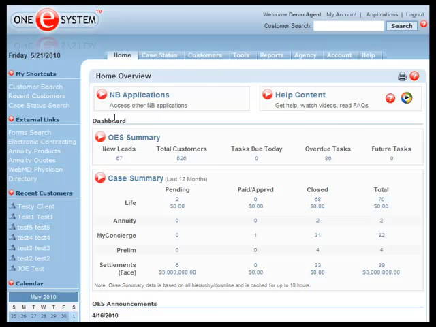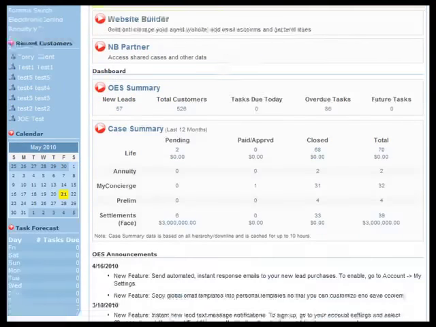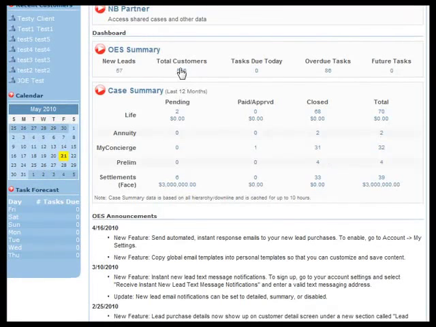It gives you quick access to your NB applications such as e-contracting, your website builder, and also quick access to help content. It also gives you summary information on your leads in your system, so you can quickly click on the number 57 here, for example, and go to your new leads.